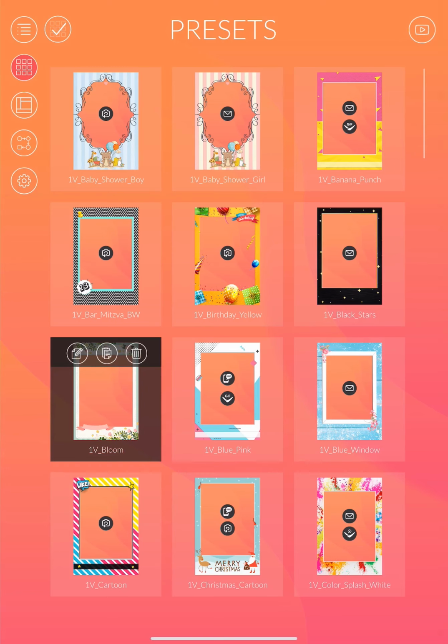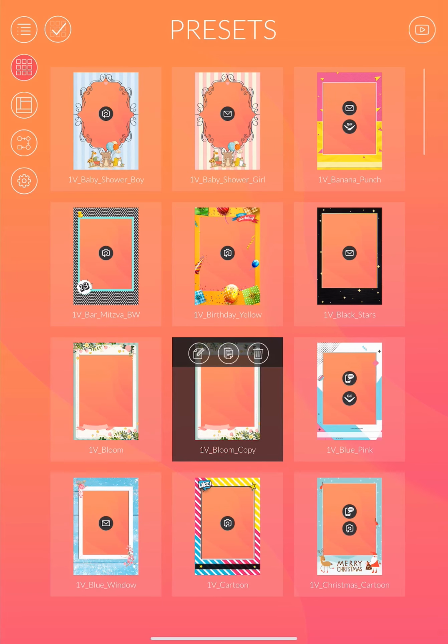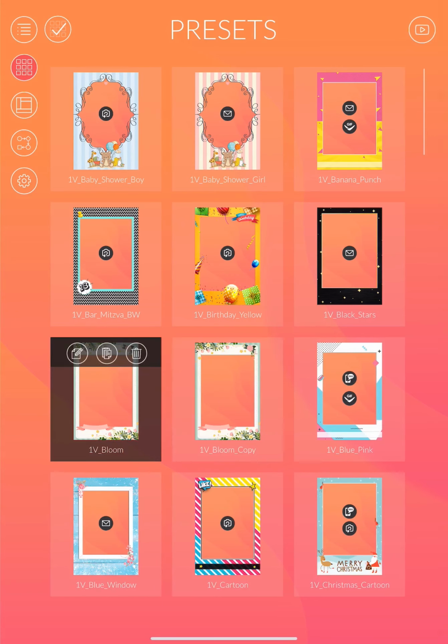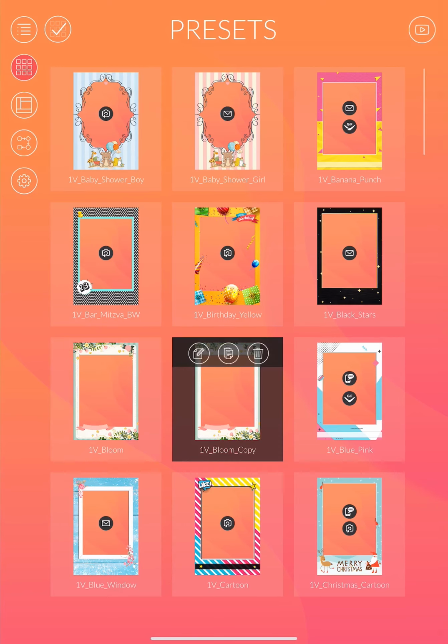I will now press on the Duplicate button, and you can see that now I have 2 preset files: the original one on the left side and the duplicated one on the right side. Now I can use and edit the Bloom Copy preset as much as I want, yet keep the original Bloom preset for a future use. I will also use this preset for this tutorial.